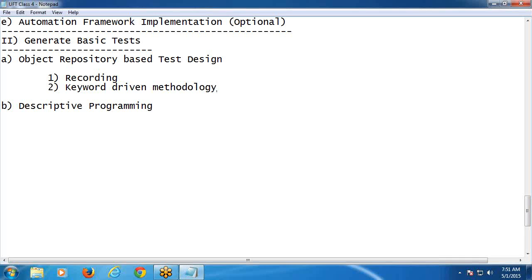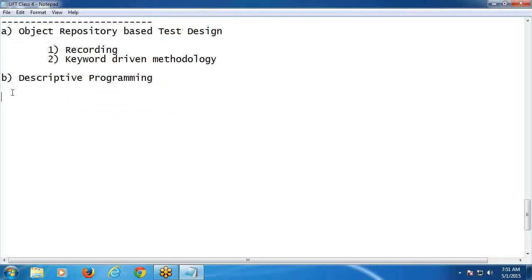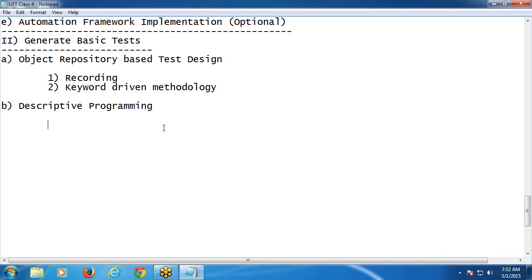Generating tests manually means without recording, using shared object repositories. See, recording uses local object repositories. In keyword driven methodology, we use shared object repositories. See, recording, without recording. Next, descriptive programming. Descriptive programming is without object repository. Statements are steps. We provide objects information directly in steps.